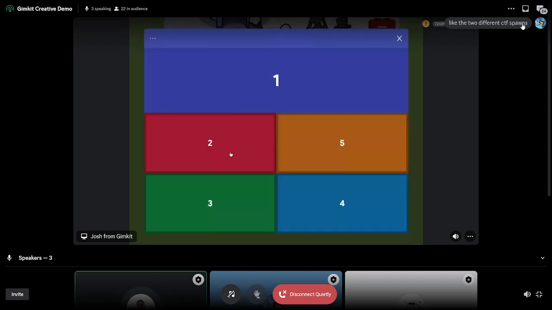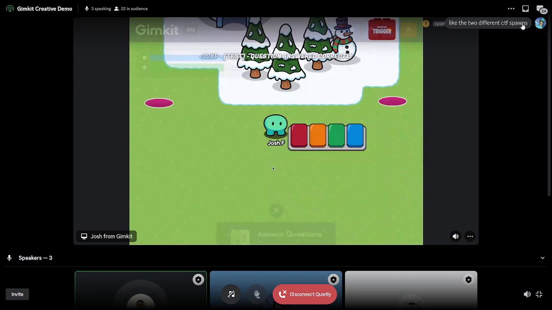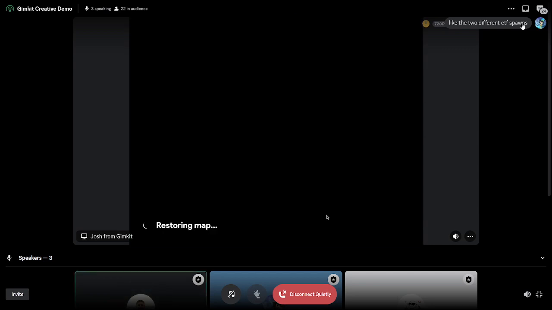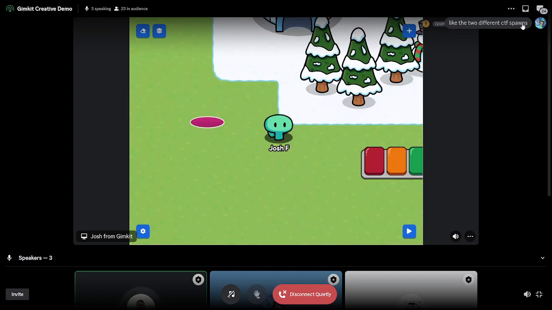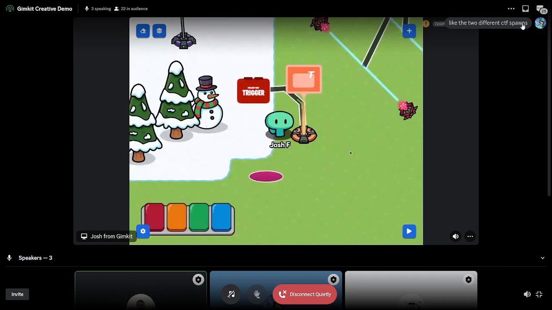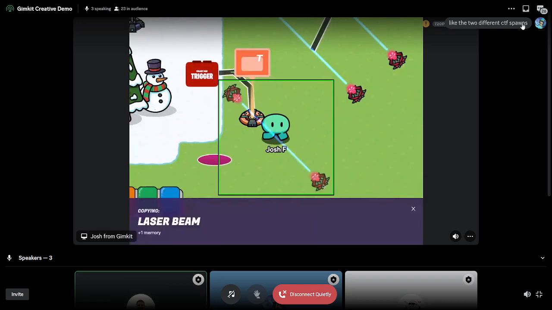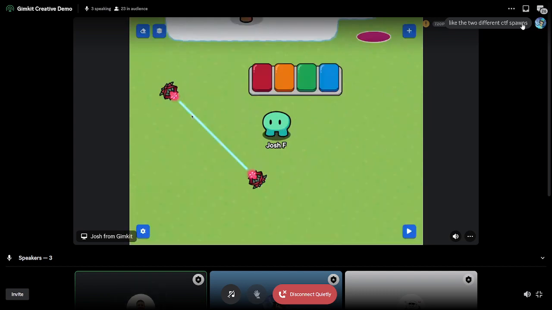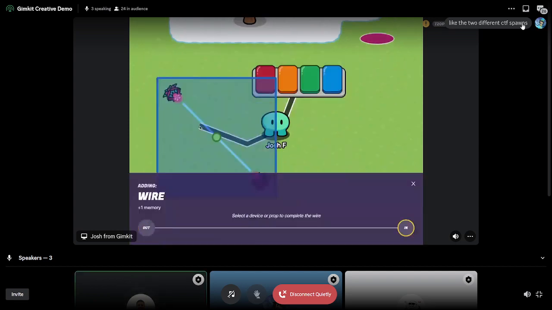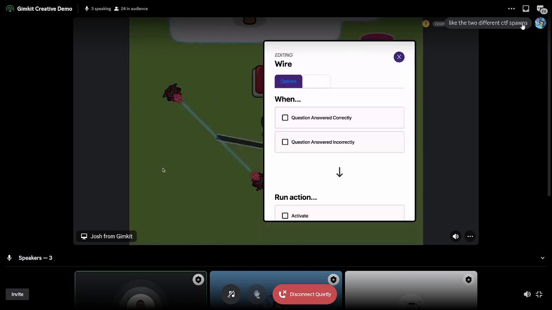And same thing, if you want to give players a reward for answering the question correctly, which you probably will do, that is where you'll use another device and wires again. So let's say we have this laser here, right? And in order to deactivate it, you have to answer a question correctly. Well, then we'll just connect a wire between this and the laser. And we can just say, when question's answered correctly, let me zoom out, deactivate the laser. So let's try it now.